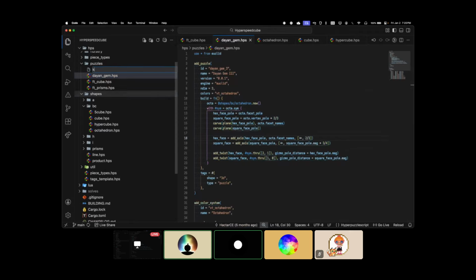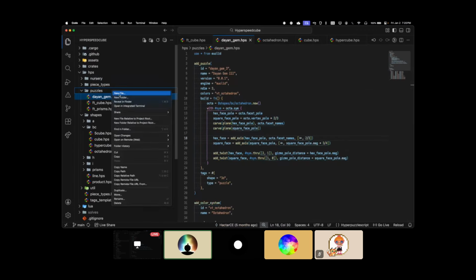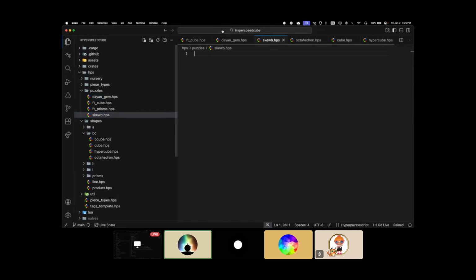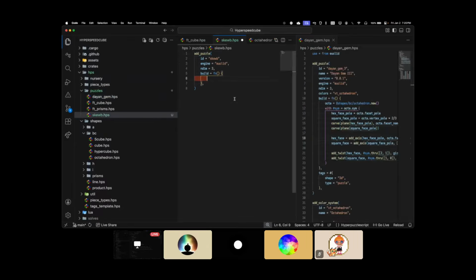So in fact, we could make a cube right now. Hold on. Yes, let's try making this cube. I'm going to add puzzle ID equals cube, cube ID, and dim is 3. And build will be a function. So the first thing we need to do is, no colors for now.